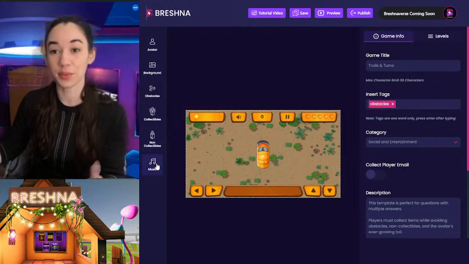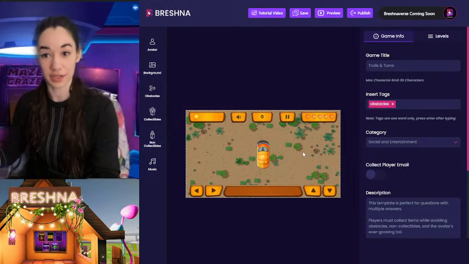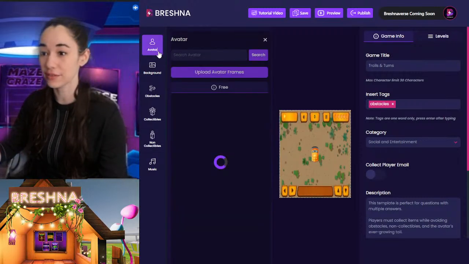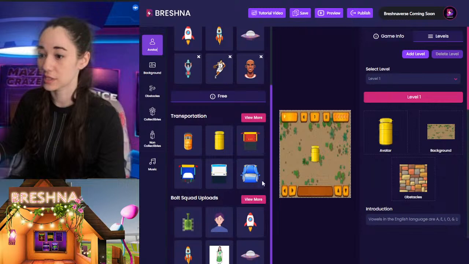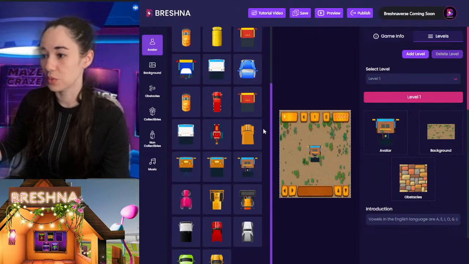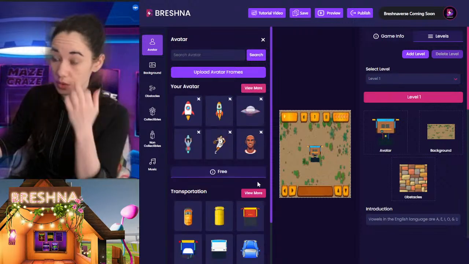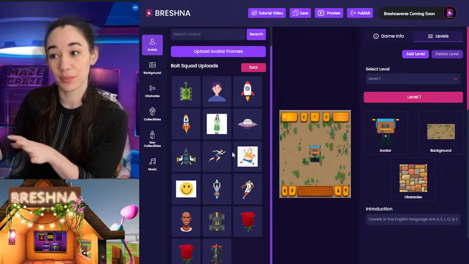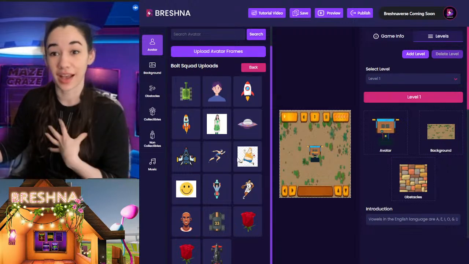the left panel is our visual audio. This is where you are going to switch all of your graphics, your background, your avatar. You can come in and select things that other people have created, right? Whatever you want to do. You can also come down into Bolt Squad uploads, and these Bolt Squad uploads are the things that you and I have actually made.